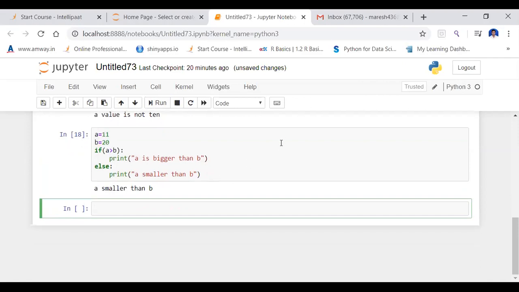Now I'm going to stop my screen sharing. You may execute it in your Jupyter notebook.